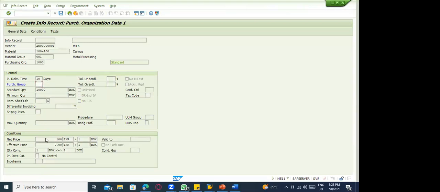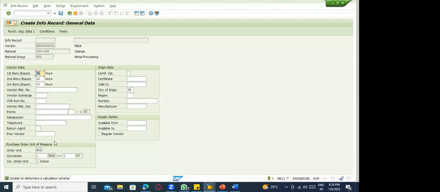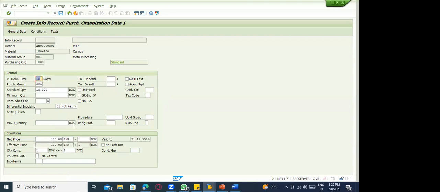Sir, here planned delivery means from the PIR, the vendor supplying to our warehouse. Yes, exactly. Vendor supply, which one are you talking about? Here it controls planned delivery time. The planned delivery time is what it will take for processing. Once you have created a purchase, how many days will it take to process and receive the goods?